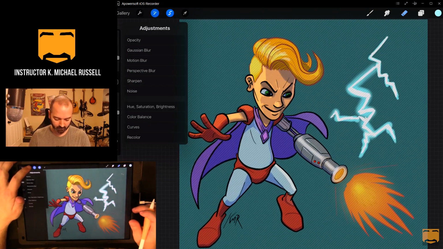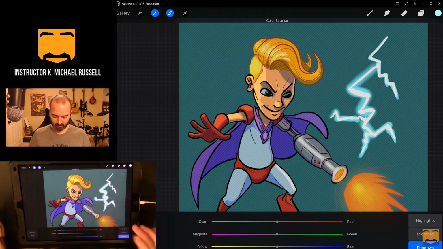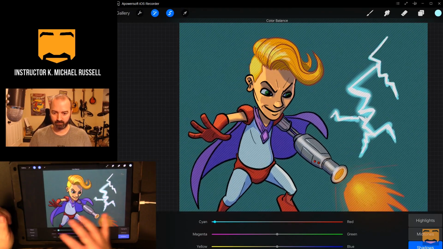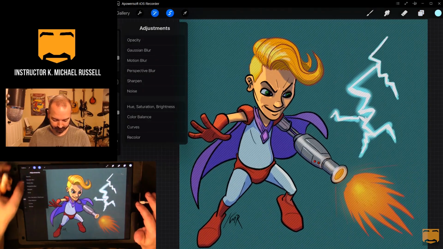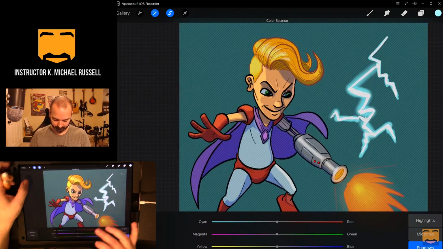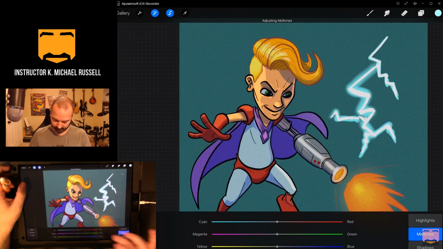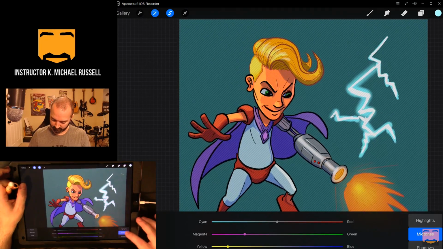Undo. There we go. Color balance is kind of similar, but it lets you add a little bit more red, a little bit more blue, whatever it is you're wanting to take a look at there. There's also the green to purple and all these different things. It's a way to subtly adjust colors.